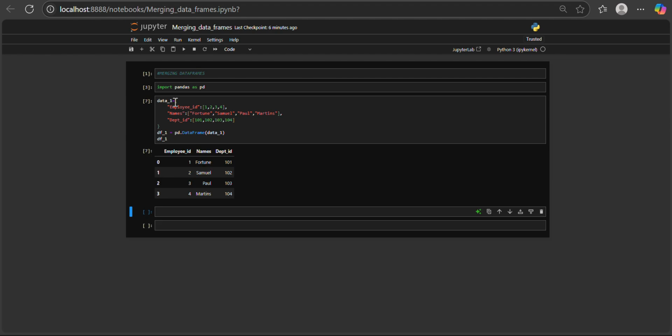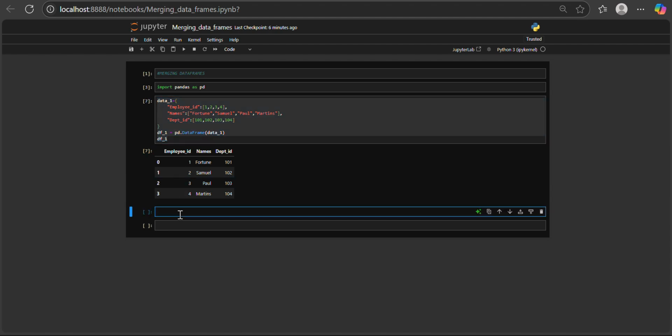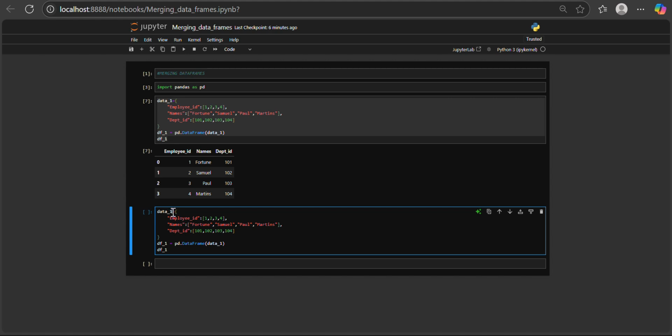This is our first data frame. Now, what we'll be doing next is creating our second data frame, which we'll just copy and edit. All right, changing this to data 2. Now we have to create columns, in the sense that we will have common columns and then uncommon columns. So let's say employee ID should not be common. Let's replace this with department name.